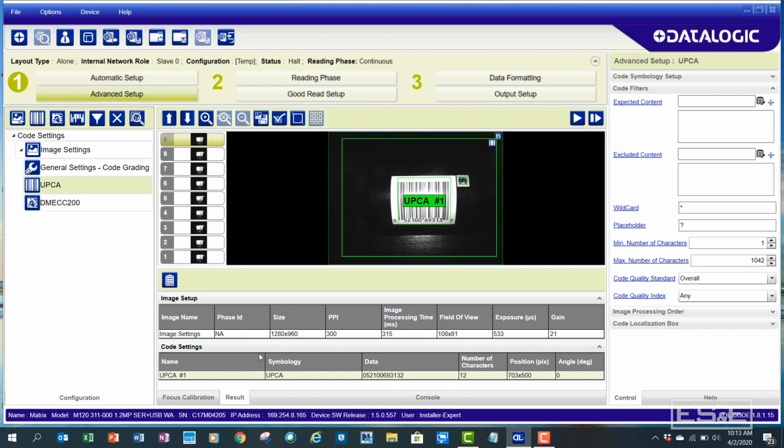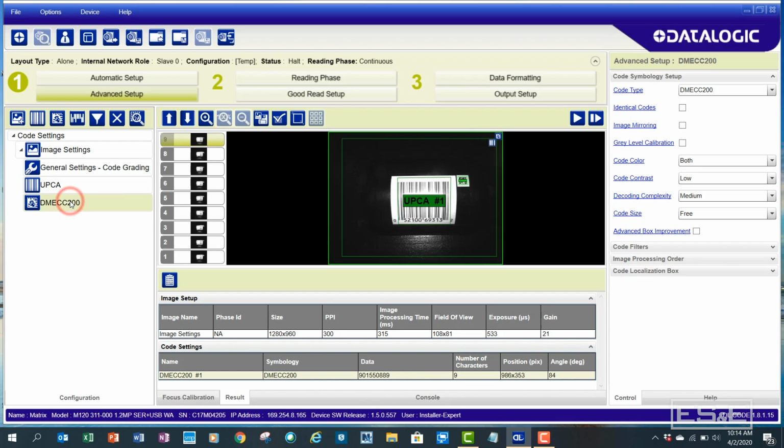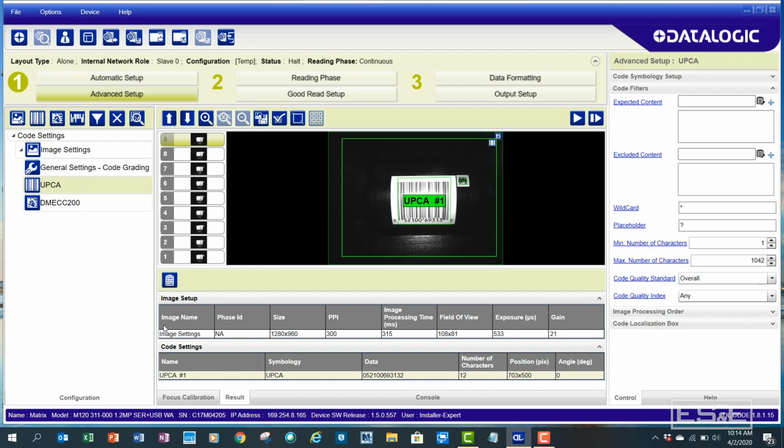When you click on the results tab, you have the image name and the code settings. So here you can get all the detailed information of the barcode you're reading. Each barcode has these settings. If you want to click on the 2D barcode, here are the settings and the data from that. So let's go back to the UPC-A code. The number of characters output is 12, and here's the string.